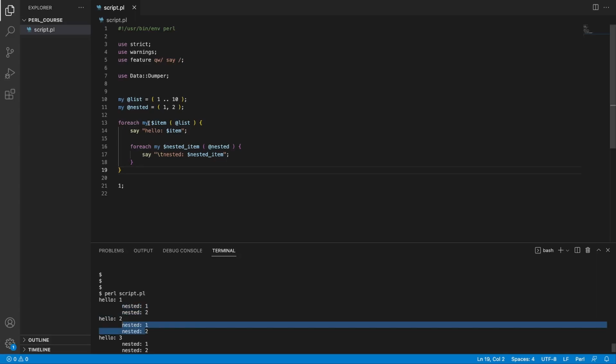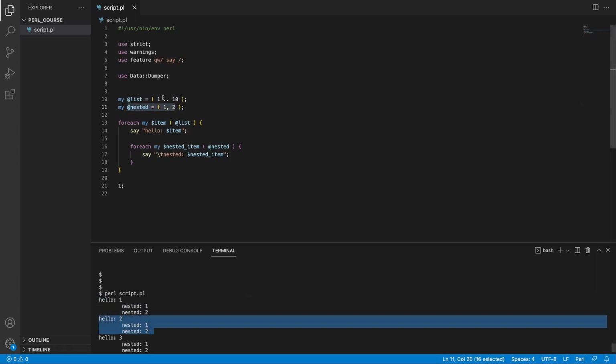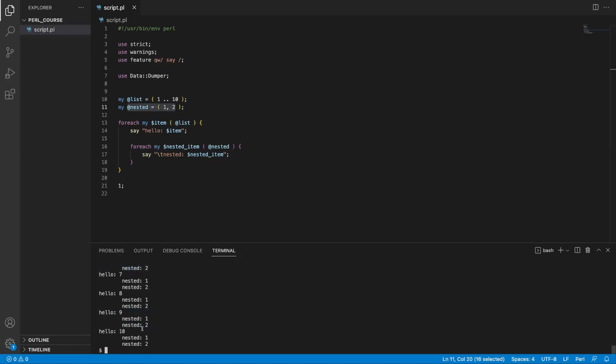So what happens here is that we go through each item in the list, starting with 1, and in every iteration we're running an inner loop, and that inner loop goes through all the items in this array called nested. So we hit the first item, then we go through 1, 2 that we can see in the terminal here. Then we go to the second item in the main loop, and we go through all the items in the inner loop, and so on. You can nest as many loops as you want. Just be careful, because the behavior can become quite unpredictable if you have many nested loops. It will become very hard to follow the logic very quickly.